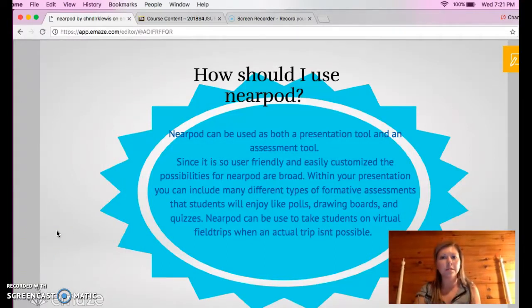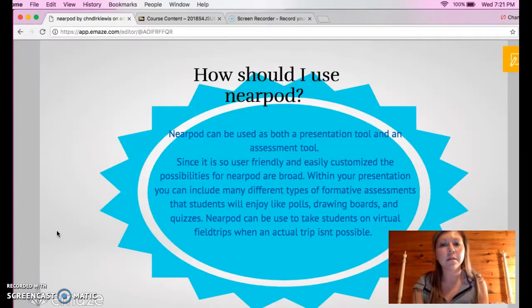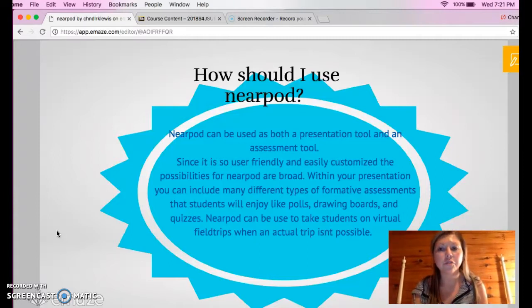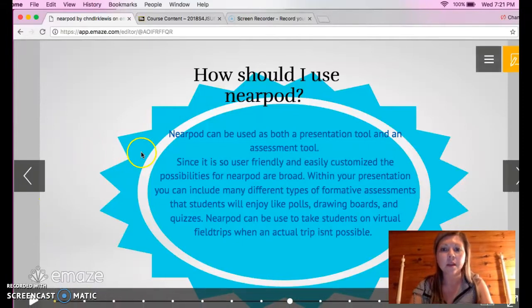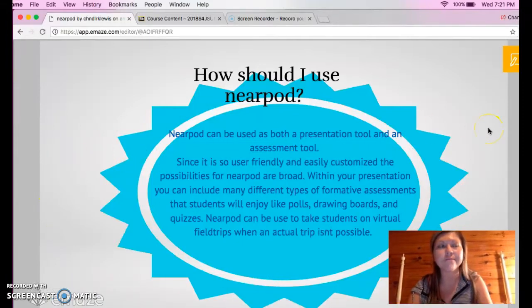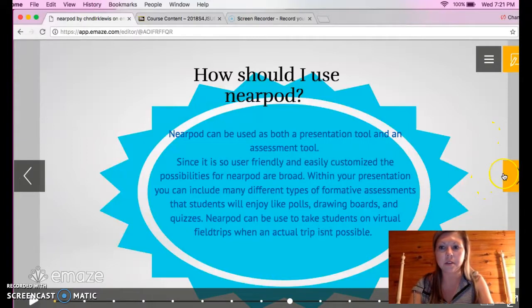How should I use Nearpod? So Nearpod is obviously a presentation tool, but it's also an assessment tool, because with all these features you can add in, you can constantly assess your kids and see where they are at each point of the lesson. There's polls, drawing boards, quizzes, Q&A, like all kinds of things. And the coolest thing is the virtual field trips, in my opinion anyways. I just love that. I love VR stuff.